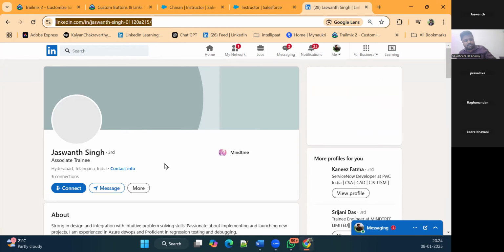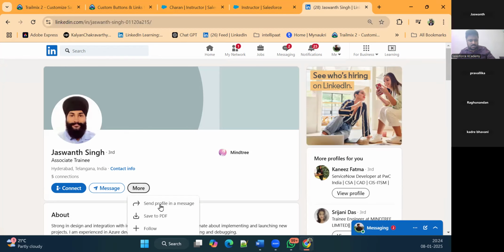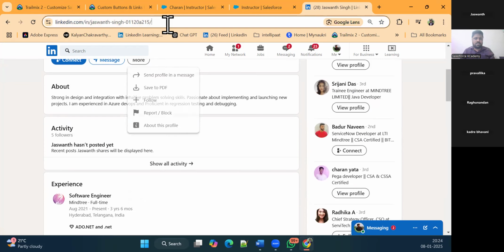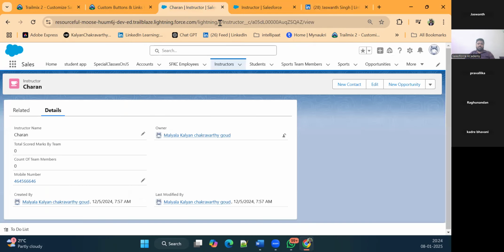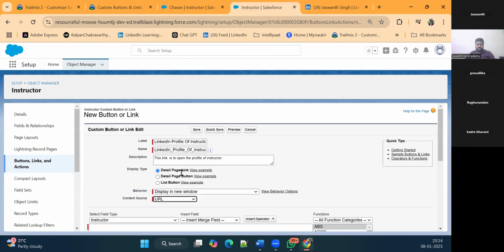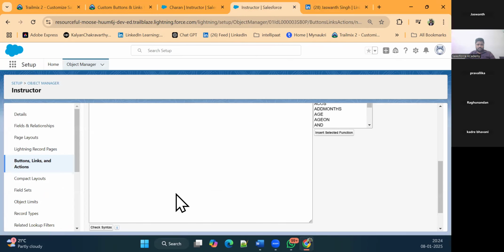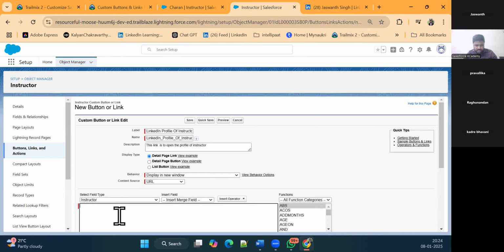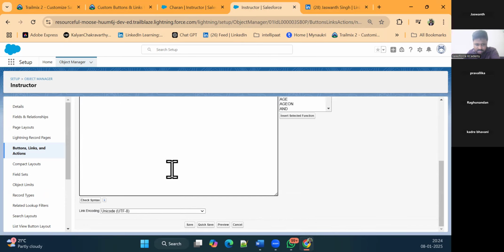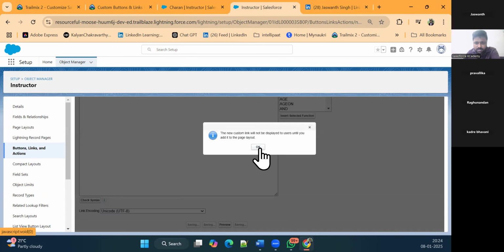Let me take your profile URL and let me go to our console. Then let's paste it here. It means whenever someone clicks this link, it should go to that link.